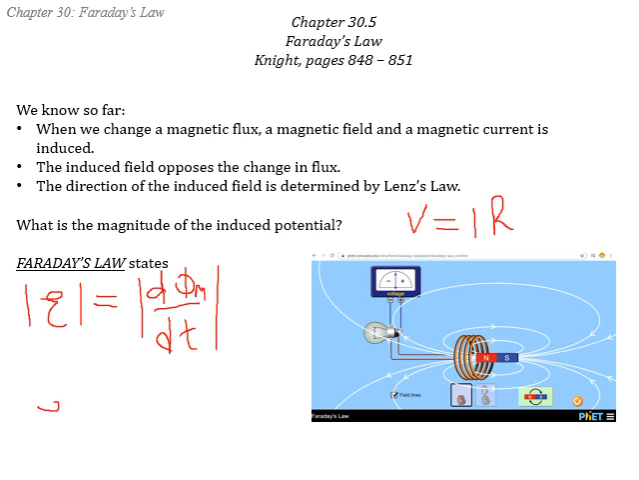But Faraday's law, the full expression, accounts for the fact that the induced field and current and potential have to oppose the change in magnetic flux. So our induced potential, which has a symbol of epsilon for induced EMF, is minus the change in magnetic flux with respect to time. So that's Faraday's law.